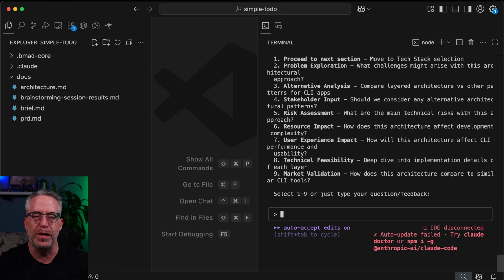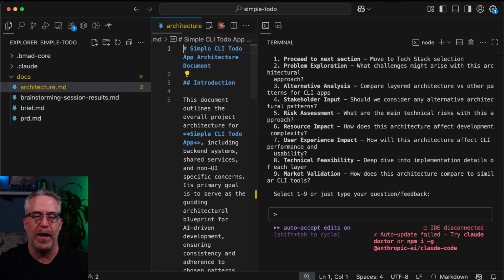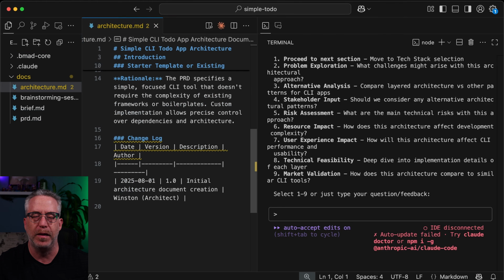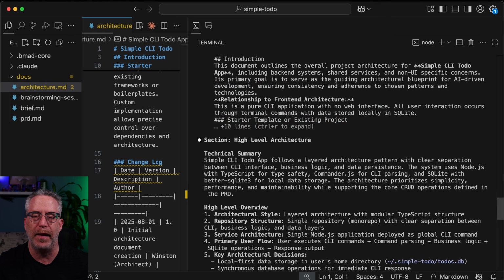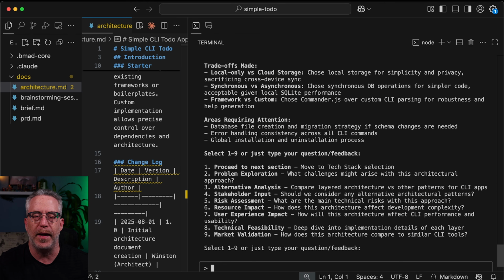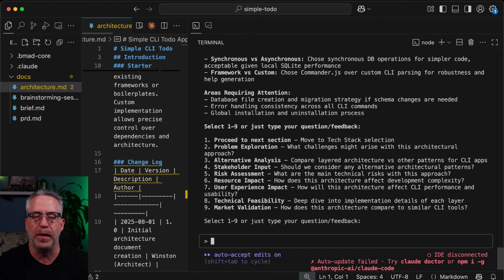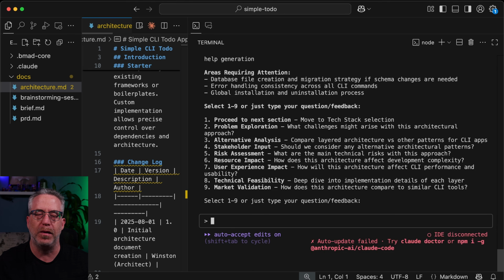we are producing our document in real time as we go, section by section. It gave us a sequence diagram. It gave us some high-level architecture, what we're doing with the database, how we're going to handle error handling, and global installation and uninstallation process. Do we want to focus on any of these? We can do alternative analysis, stakeholder input, risk assessment, resource impact, user experience impact, technical feasibility, market validation. Read what it gave you and think about if any of these make sense or if you want to do any of these. And if not, just move on to the next section.